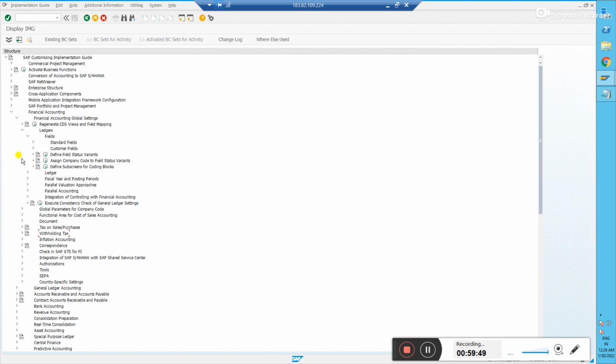You make it as required. If the user tries to escape filling those fields and wants to post the entry, the system will not allow it. That way we can control that the fields are properly filled and the end user properly posts the invoice. That control we can have with the field status.